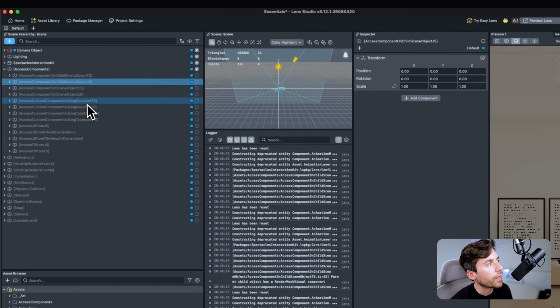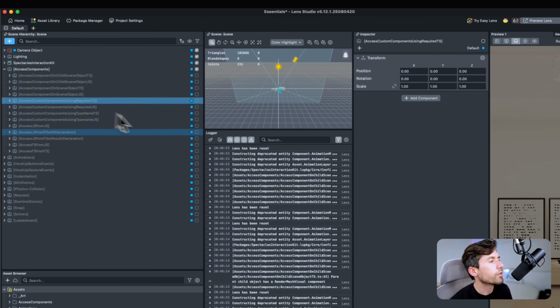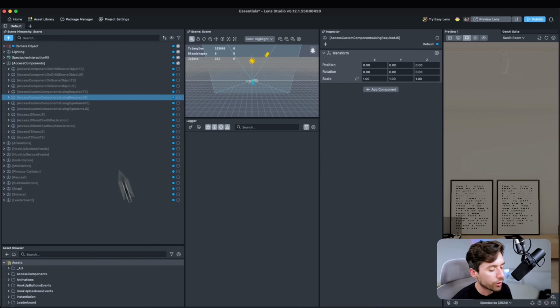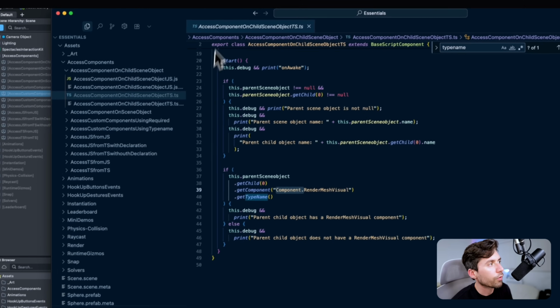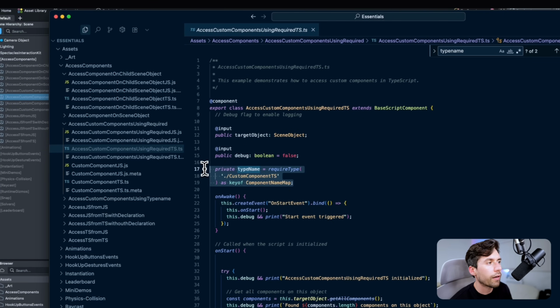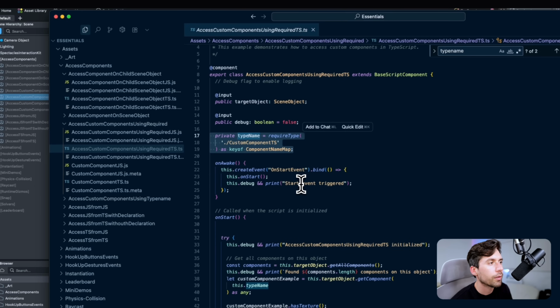Maybe I don't want to go through all of them, but maybe something you should know is using required and using type name. Actually, what I wanted to do is show the user required, but also I wanted to show you the difference between declaration and without declaration. So if you go using require, this is what you are expecting. You're just doing the hard work at the very beginning. You're requiring the type in the beginning.